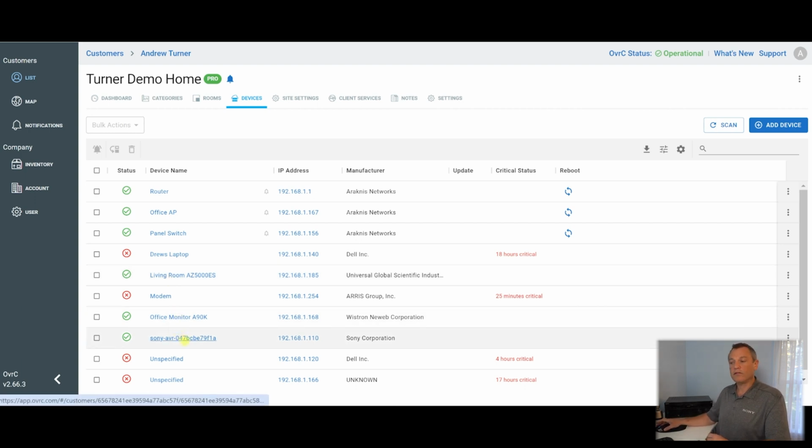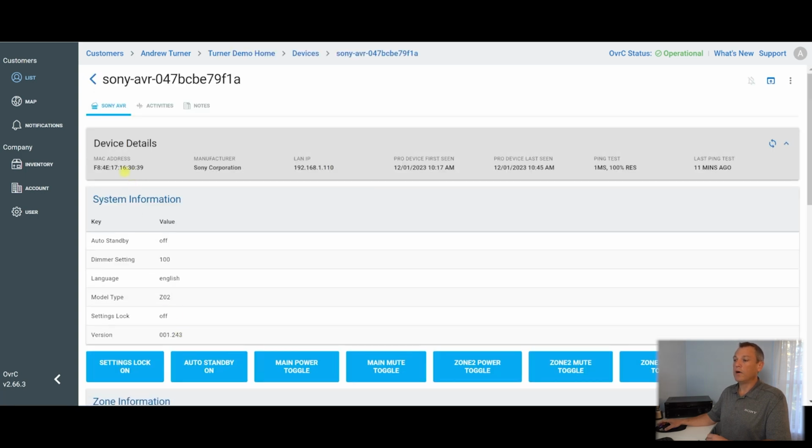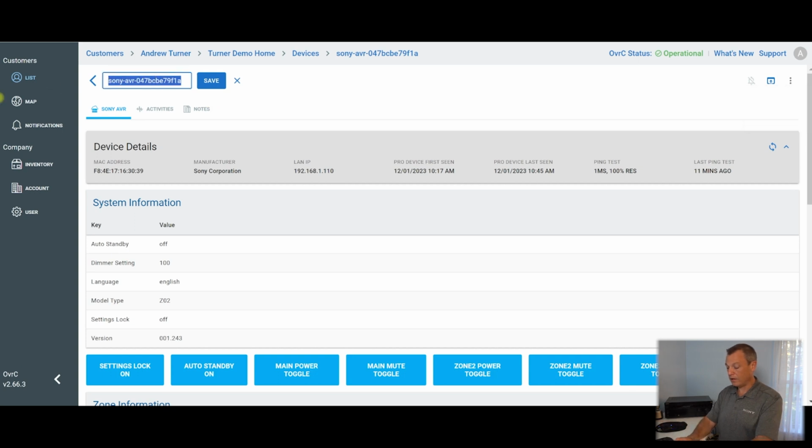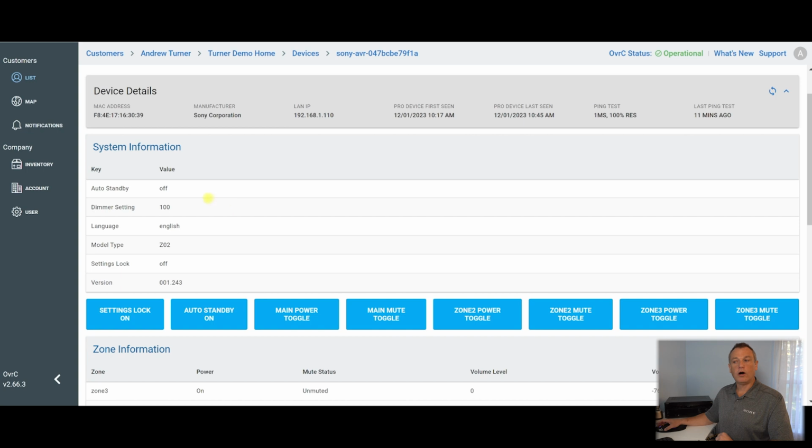So I can look through my list of components here. It's my living room receiver, but there is my AVR 047BCBE. What is that one? Well, let's rename this. Let's make this a little bit easier to understand. So I will change this right here, since this is in my office, and it is an AZ1000ES. We'll just change the name there and save. So from this point, it's really pretty straightforward. I can see the device details, that MAC ID, the IP address, when it's checked in on the network, and making sure that we're all online.